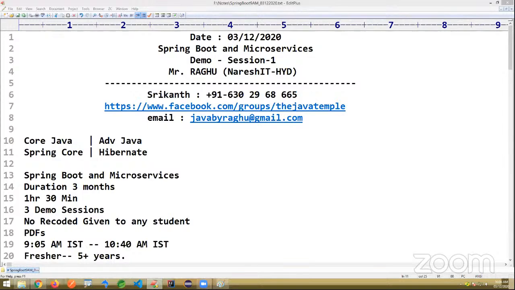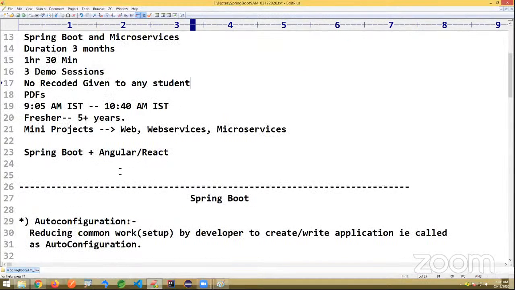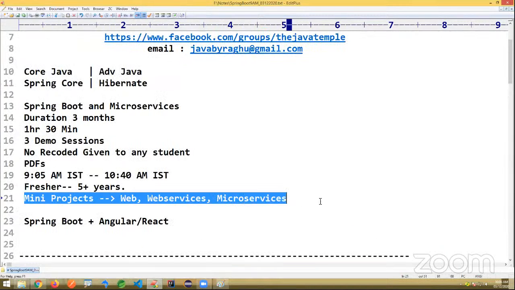MongoDB I'll cover. Oracle database, MySQL database we cover. NoSQL DB, only MongoDB. Major projects, if you want to learn, that is a separate batch. Here we cover only mini projects.